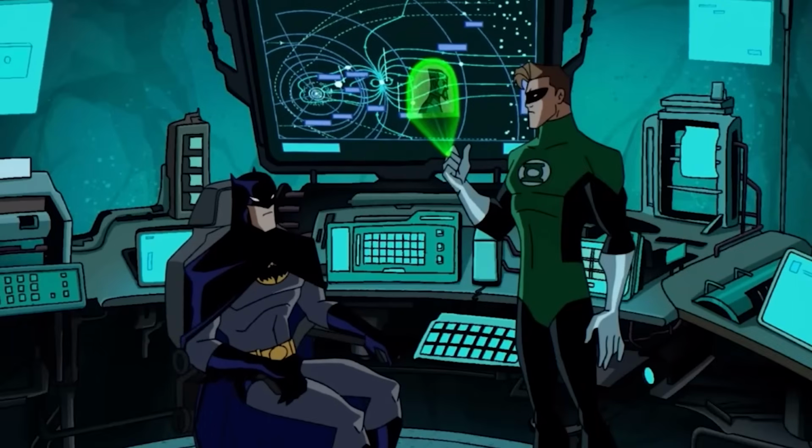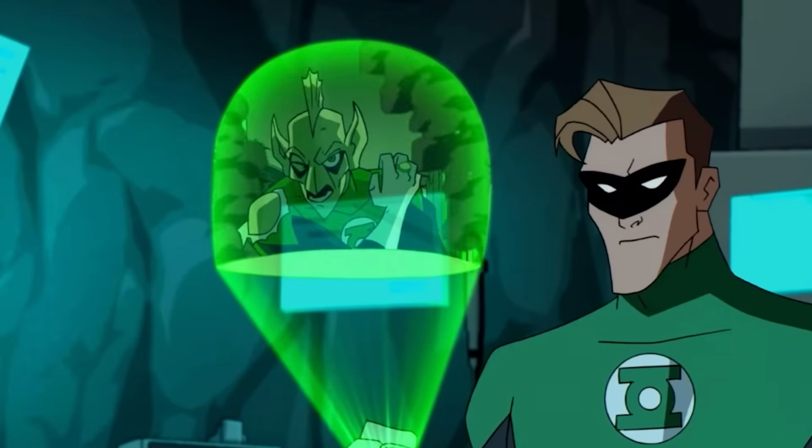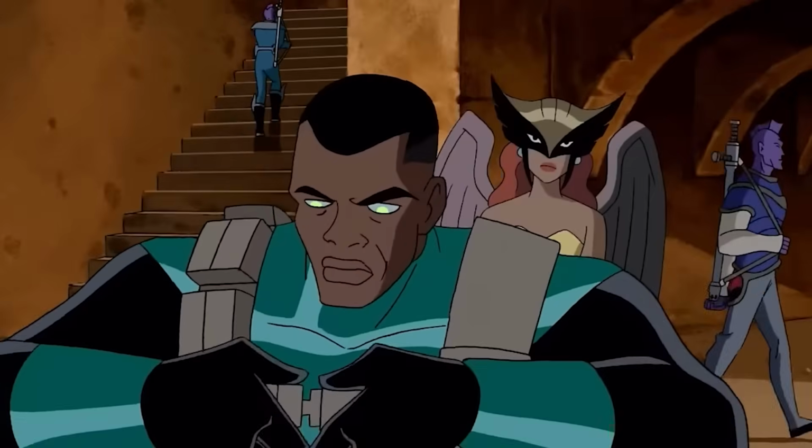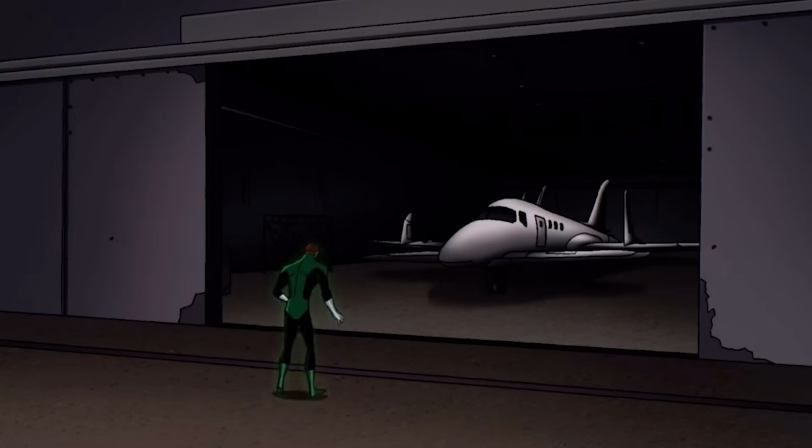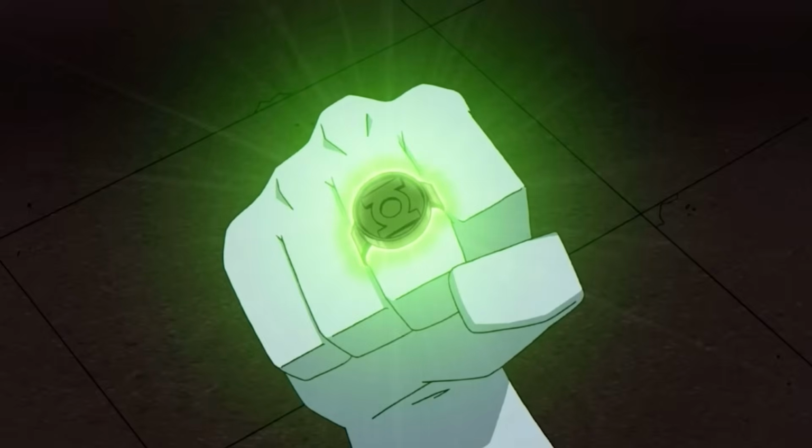We also know Hal is going to be an old man in Lanterns, and that he'll be mentoring John, who I think we can safely assume will be working alongside David Corenswet's Superman one day. And to be honest, I don't think Hal is going to survive the Green Lantern show, but I'll get into that more in my Green Lantern video.